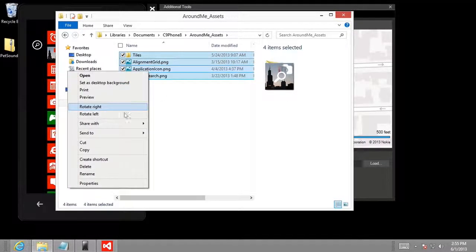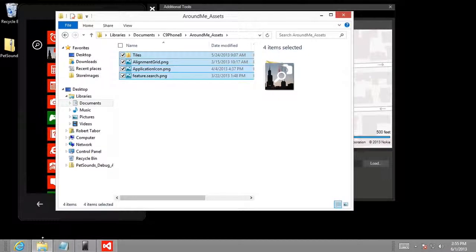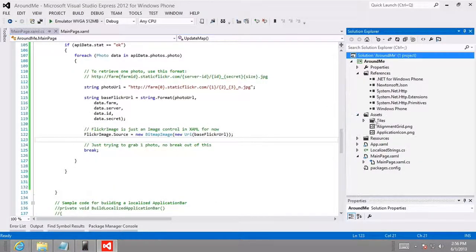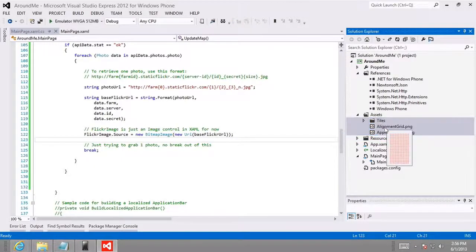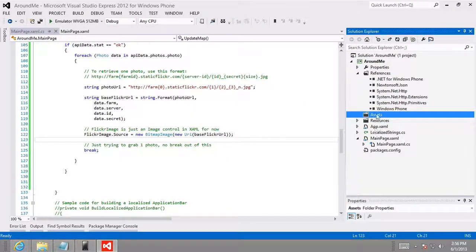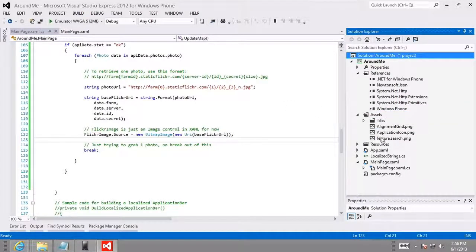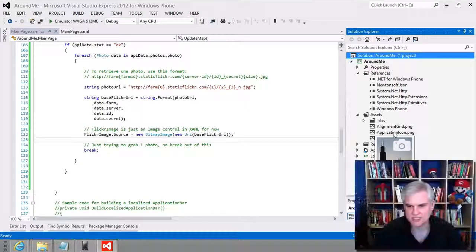I'm going to right click and copy. And then I'm going to go to Visual Studio, to the assets folder. I'll just select all these and select delete permanently. And then right click and select paste. And now we should have a new icon, the feature.search.png. We have a new app icon, so it looks like the Sears Tower, and it has a little camera next to it, which is translucent.